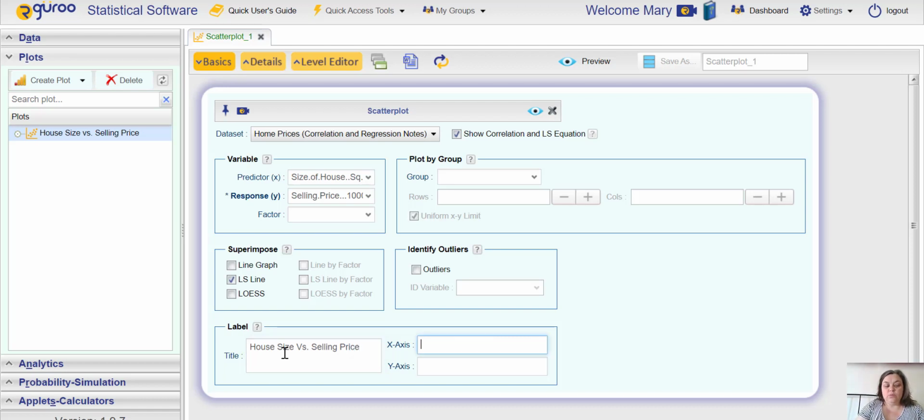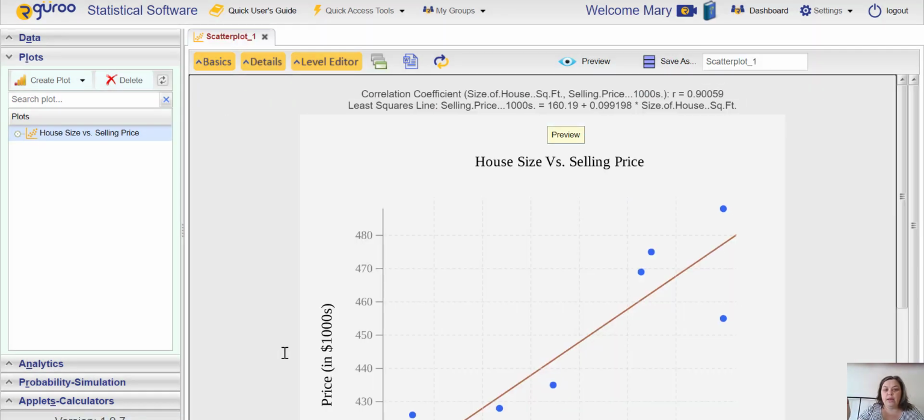And x-axis was size in square feet, and y-axis was price in thousands. Put it like that. View, and you can not only view the scatter plot, but at the top also the equation and the correlation coefficient.